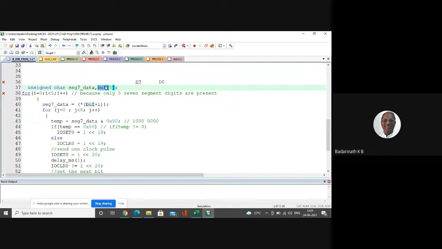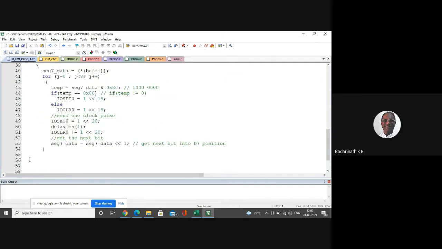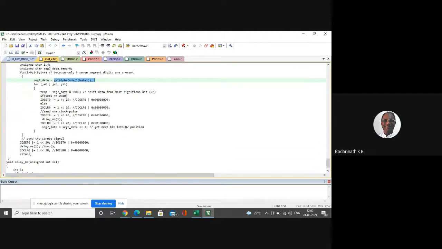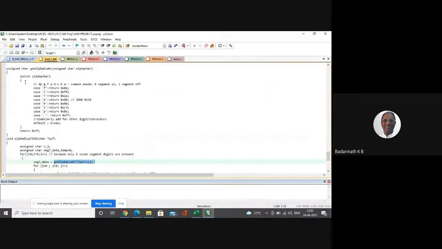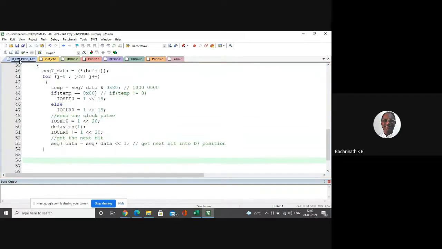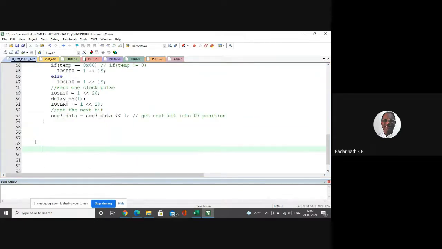Now I'm showing the second method of converting the numbers or alphabets which you want to display into 7-segment codes. This is also a programming technique, a beautiful technique. For the time being, I'll stop this code here and go to another logic. Look at this logic for a moment. I will copy this logic here.